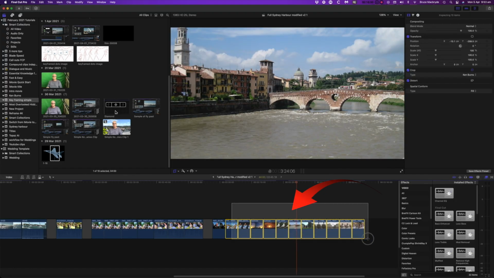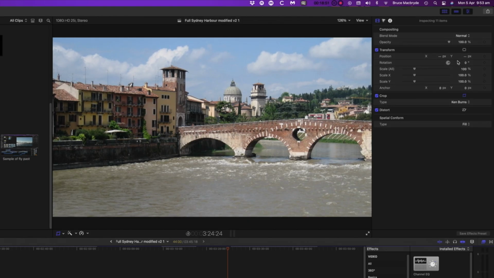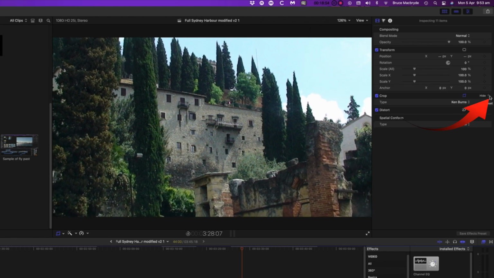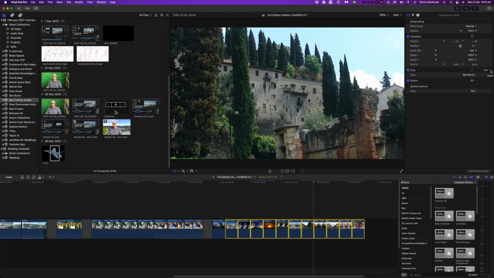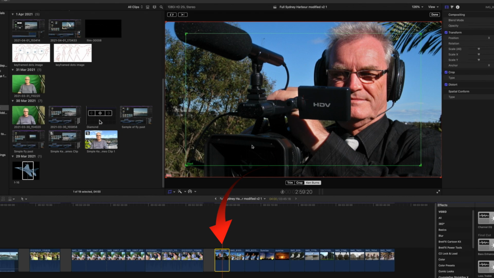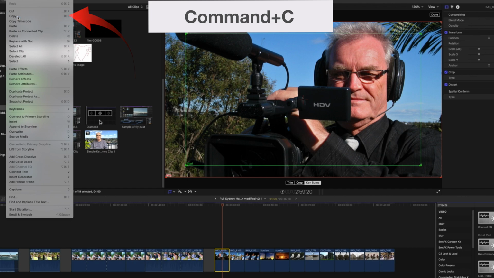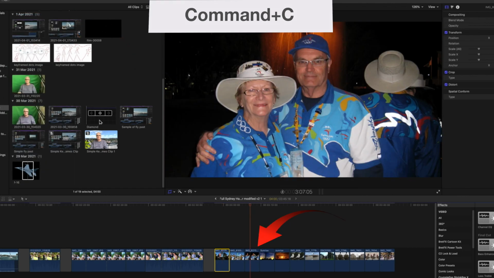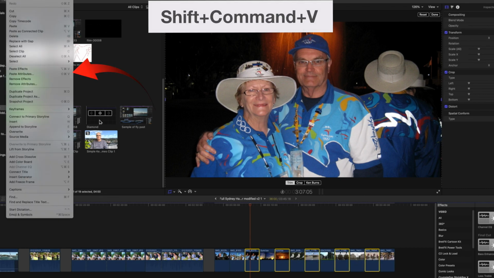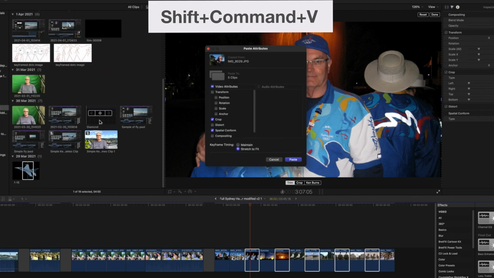Select all the stills except the first. I'll reverse the previous Ken Burns by going to the inspector and under Crop, click on the curly arrow to the right, which removes the Ken Burns effect from only the selected clips. Now, select the first still that's currently got the Ken Burns effect on it. Copy, that's Command C. Select the third still and then every second one with the Command key down. And then from the Edit menu, paste attributes, that's Shift plus Command plus V.